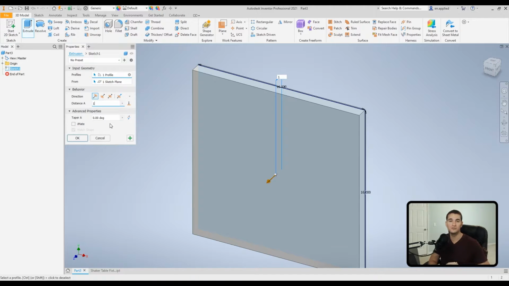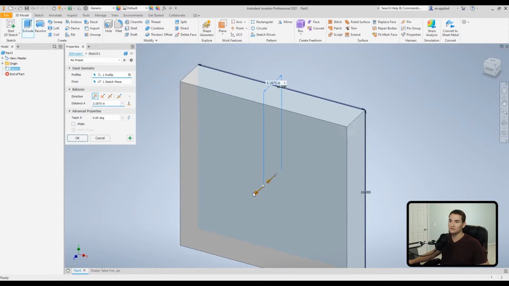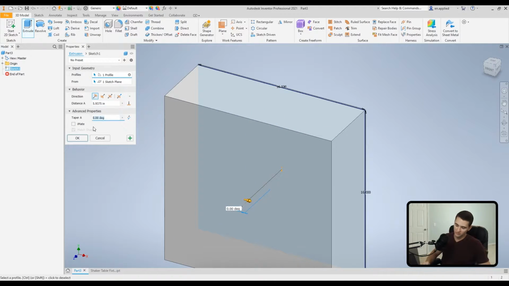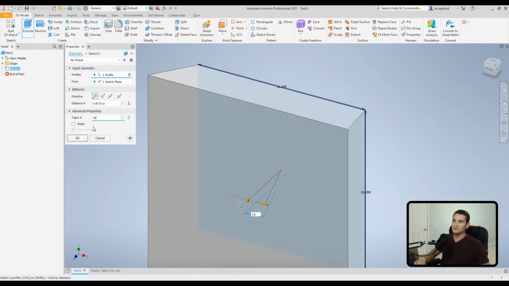So that would be a handy use for this particular area. And then you would add your angle here. Let's drag this out a little bit more just so you can see more of an exaggeration on the angle. Let's say we wanted to add a 1 degree angle to that, or maybe something a little bit bigger. We'll do 15 degrees. Now you'll notice it lofts that angle out.